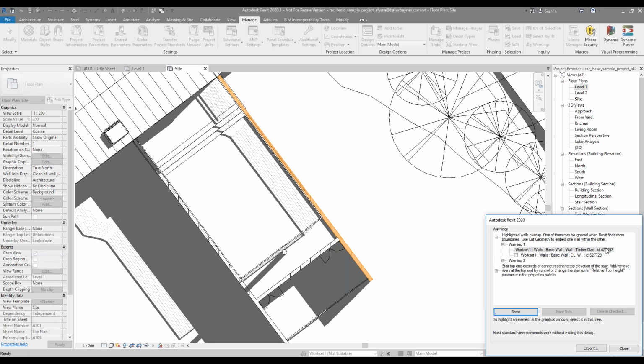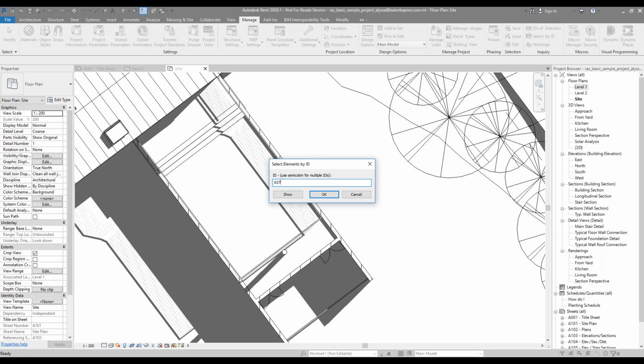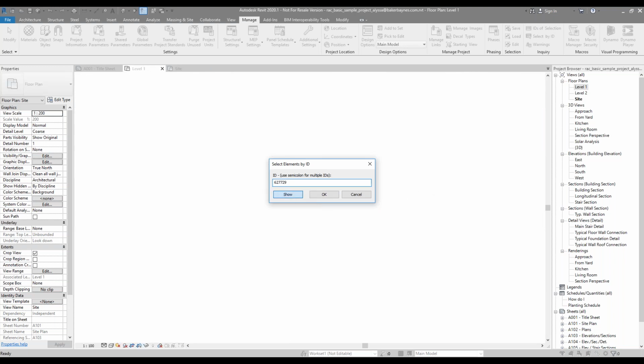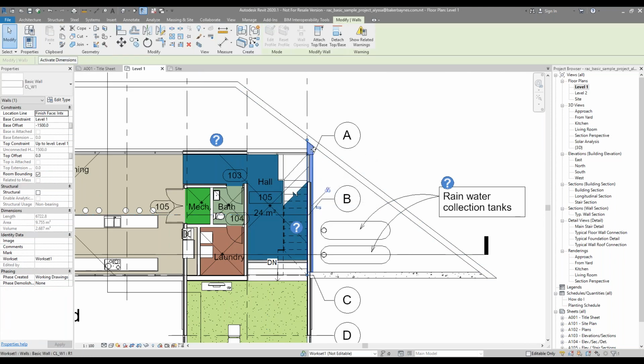If you're unable to do that, you want to maybe jot down what that ID is. So I'm going to memorize that. So 627729. Then we can use select by ID, which is just above that. And I'm going to type in 627729. Let's hope it's the right one. So that's the ID that was listed in my warnings, and I can hit show for Revit to then show me what element that is. And if it's the corrupt element, I want to maybe delete it.